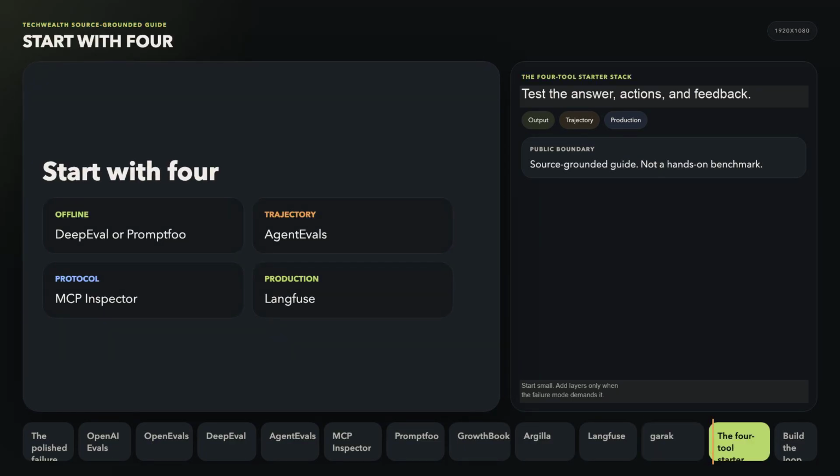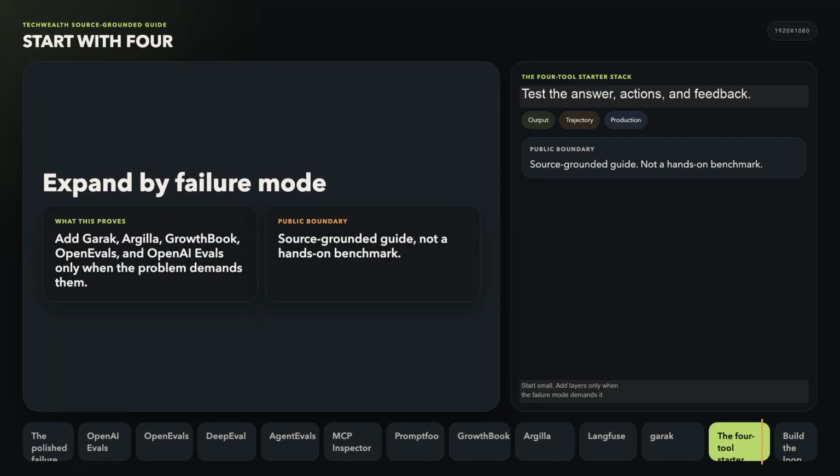You do not need all 10 on day one. Start with 4 layers. Use DeepEval or Promptfoo for repeatable offline cases. Add AgentEvals when tool use and action order matter. Run MCP Inspector against every server before the agent touches it. Add Langfuse to capture production traces and turn real failures into new tests. Then expand deliberately. Use Garak for adversarial security, Argilla for expert labeling, GrowthBook for controlled product experiments, OpenEvals for reusable judges, and OpenAI Evals for broader benchmark work. The stack should follow the failure you are trying to prevent, not the popularity of the repository.